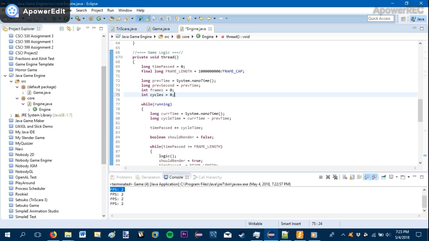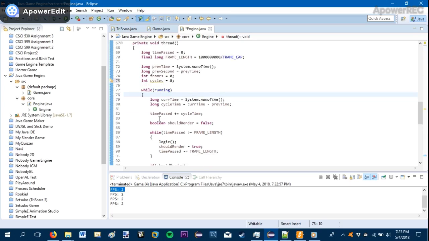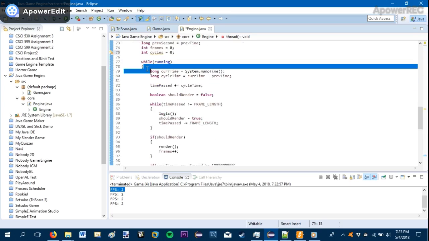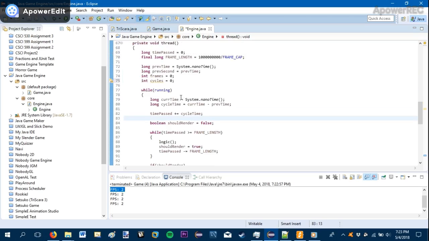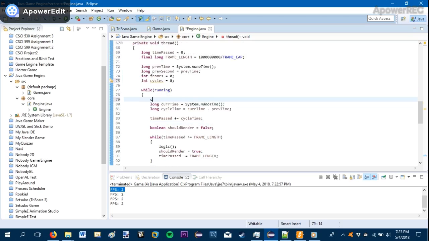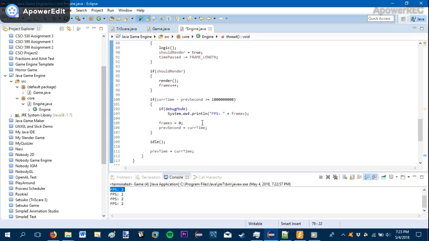What cycles is, like I talked about earlier in the last episode, is going to count the number of iterations we go through this while loop. So as soon as we get inside our while loop, we just go ahead and increment cycles, and like what we did right here with frames, we're just going to go ahead and reset our cycles. And let's also print that out to the screen as well, just so we have some additional debug features.